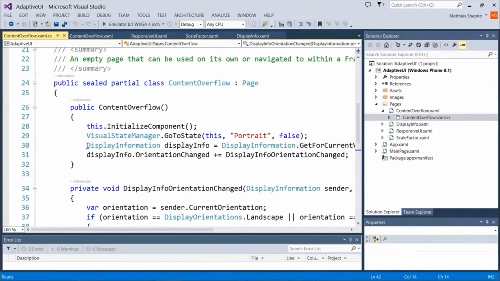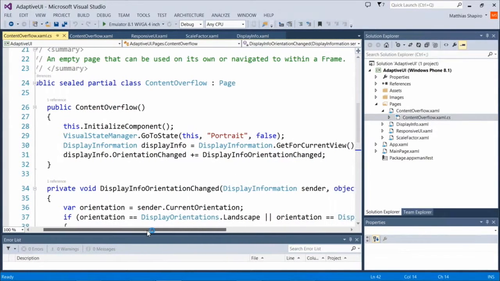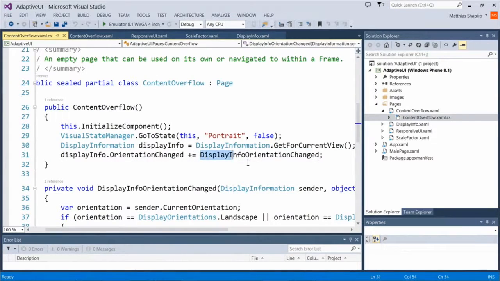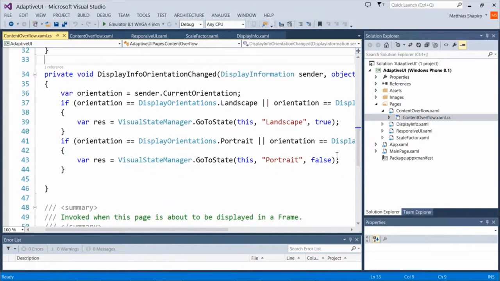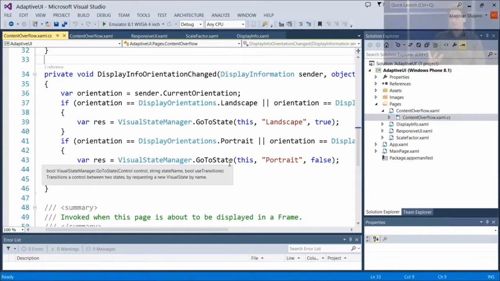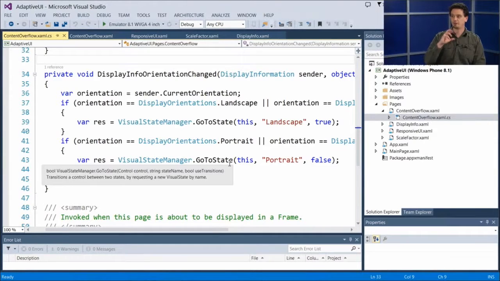The way we do that, as you saw in the slide deck, is we have that display information and we're listening for that orientation changed event handler. And then when it hits, all we have to do is tell the visual state manager that we've defined to go to this one, go to landscape, go to portrait, and then it resets the properties on those elements. So you can hide elements, move elements from one cell to another in the grid. Any property that we have on the element, we can change using our visual state manager.